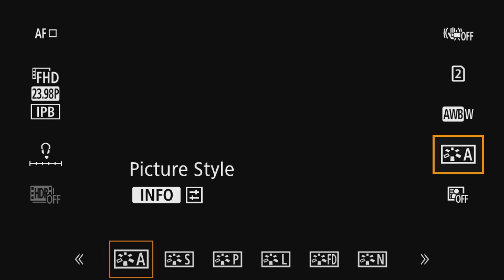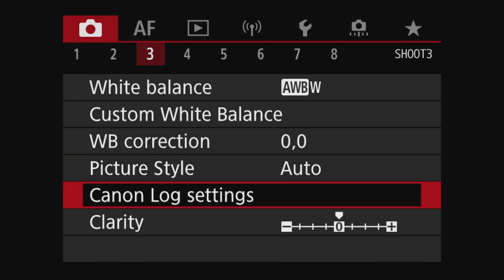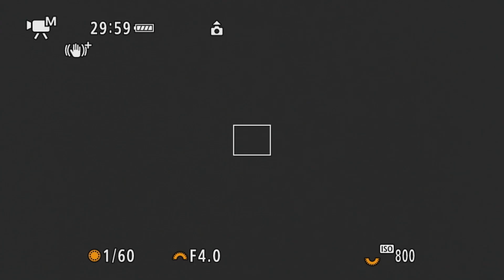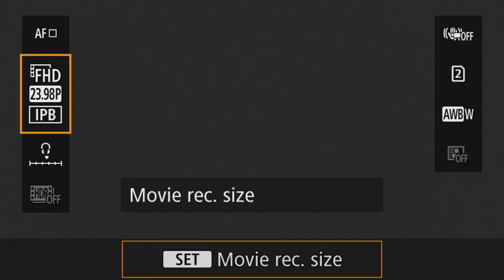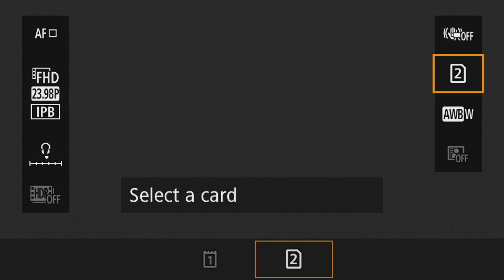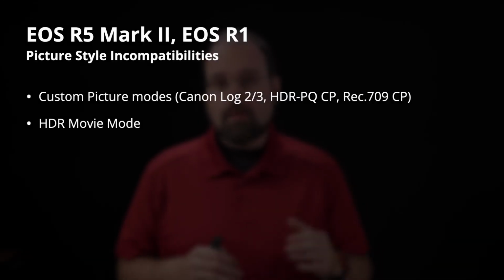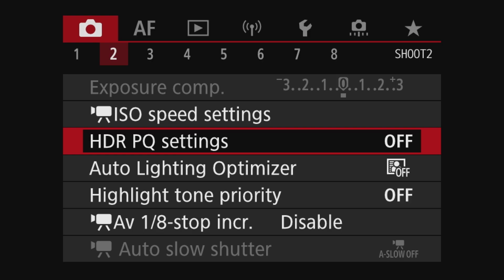Now, finally, when picture styles are available, that is when you're not shooting Canon Log footage, at least again on the EOS R5 and cameras prior to the R1 and R5 Mark II, you'll find the settings to change them in all the usual places, including the quick control menus. However, like I said, when shooting in log mode, picture styles are disabled, and the menu entries will be grayed out as well, and the entries in the quick control menus, at least in live view, will be hidden.